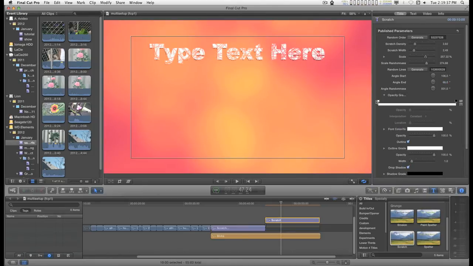The opacity gradient is, well, let's just look at it. I have a white with a constant interpolation and a black. And you can do some interesting things with this. Plus, this is something you can animate. You can change this to continuous. You can change it so it doesn't completely cut through the text. Anyway, you can play with that.